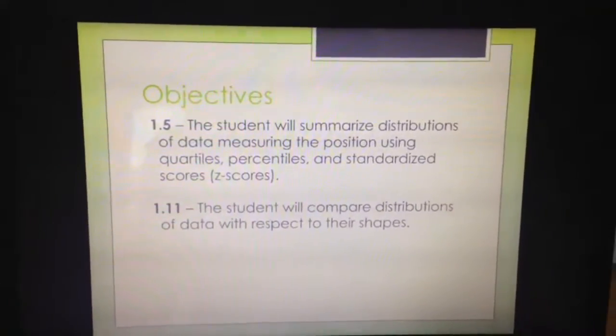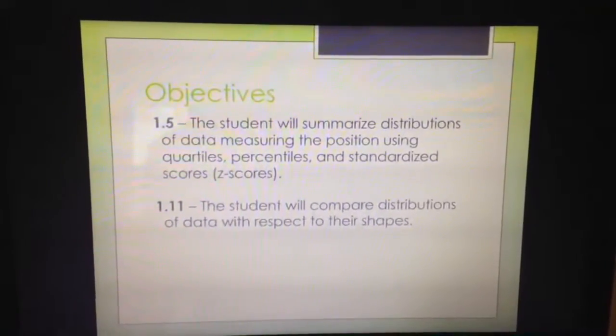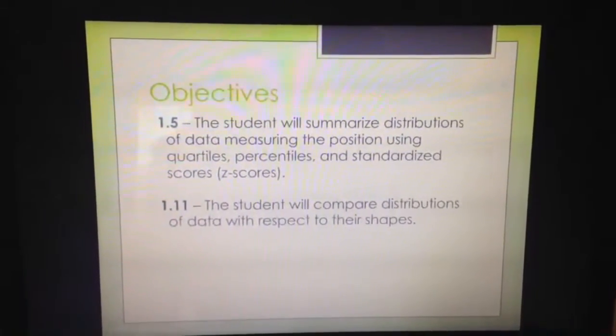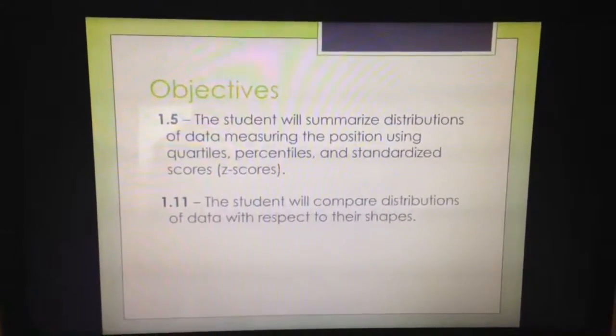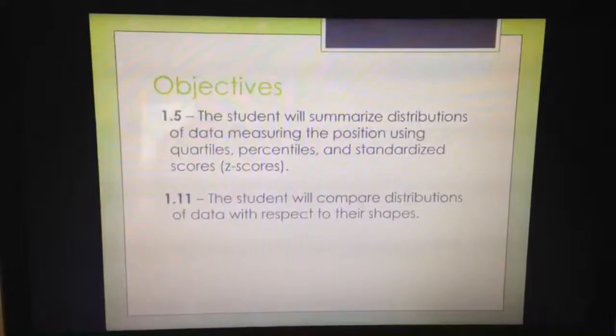Objective 1.5. The student will summarize distributions of data measuring the position using quartiles, percentiles, and standardized scores. 1.11. The student will compare distributions of data with respect to their shapes.